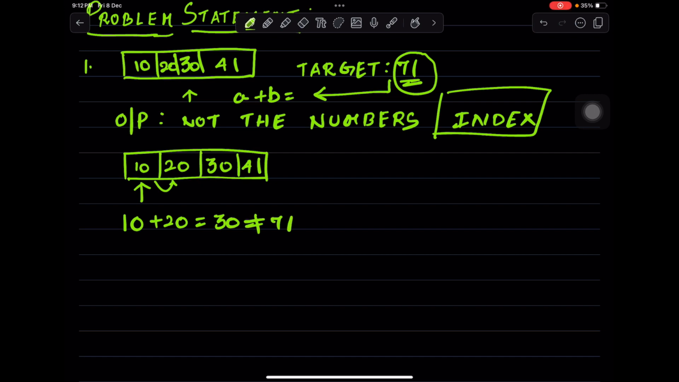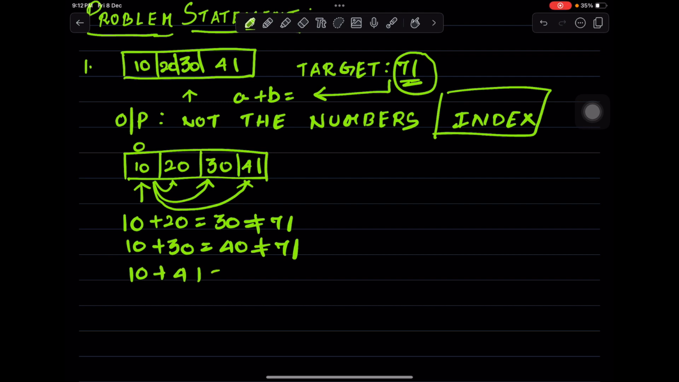And then I will keep this 0th index value fixed, and then I will add with all the values right to it. So I am going to take these two, plus 30, which is 40, and that is not equal to 71. And then I am going to take the 41. 10 plus 41 is equal to 51, and that is not equal to 71. This is one iteration. Through this iteration we came to know that this 10 will not be part of A and B. You got the point, right? This 10 will not be in the output. So that is the meaning.